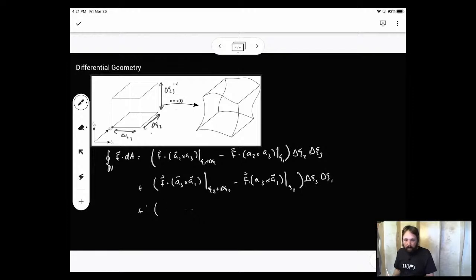And then the last is the bottom and the top, which is going to be the area unit formed by A1 and A2, the covariant basis vectors. So we get A1 cross A2 evaluated at C3 plus delta C3, minus F A1 cross A2 at C3. And then the area there is delta C1, delta C2. Okay, now of course remember what we're doing for the limit definition of the divergence, right?